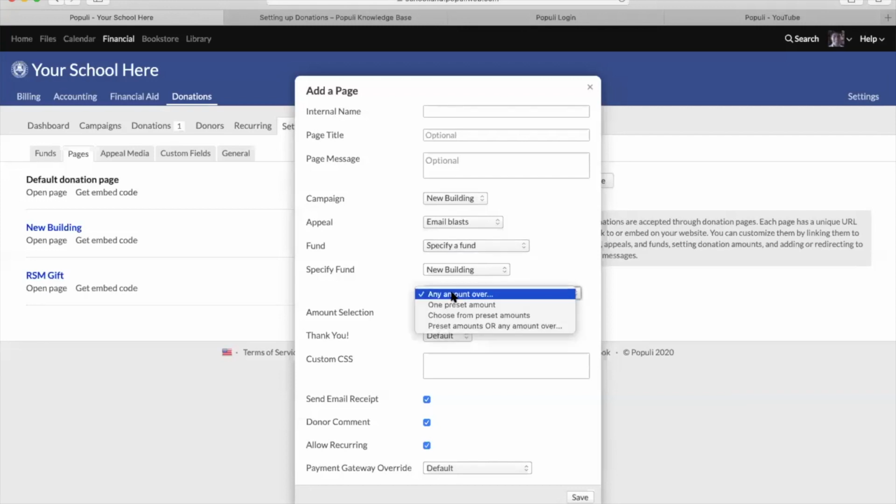And I can do some sort of amount. What does it look like? Well, any amount over $100. I don't know. Or $5. I mean, depending on my transaction costs, if it's 2% and 30 cents and they donate 25 cents, then I'm not going to break even on that one. So maybe I want any amount over $5. Or I could say just one preset amount. That's it. So they just say $100 and that's their only choice, $100.